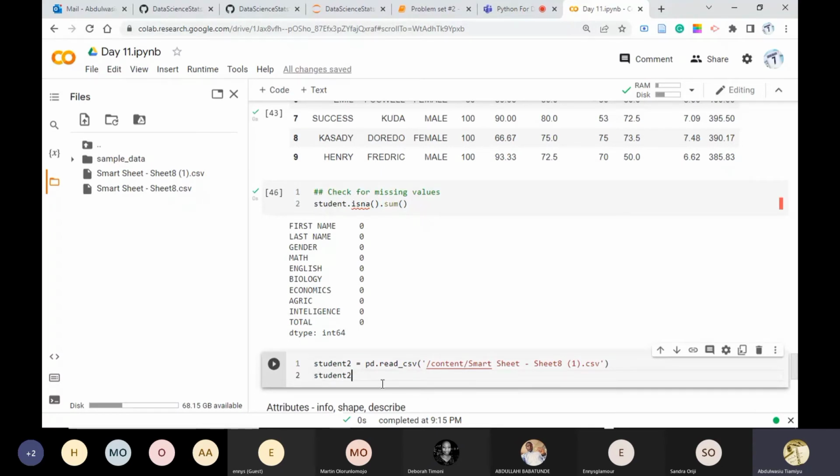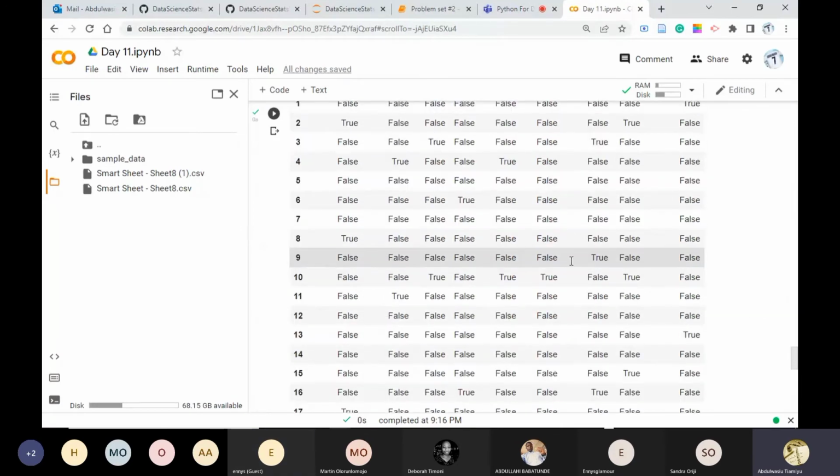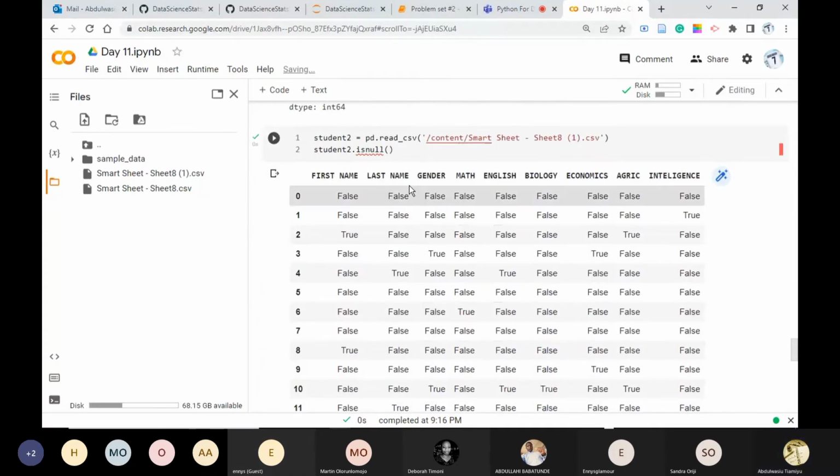Student 2 dot isnull. Instead of using isna here, we can use isnull. That sounds somewhat straightforward. Dot isnull. Then let's check. You can see some True, some False conditions. For example, we have True here, then True here, True here. Can we see that, please?